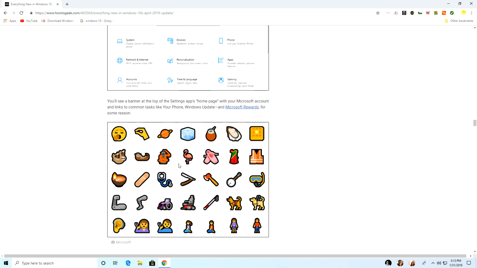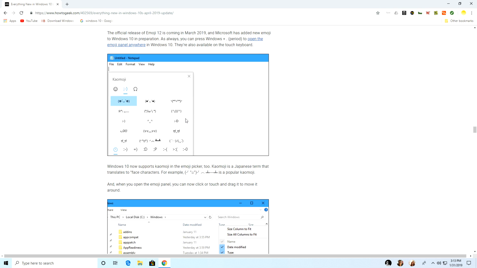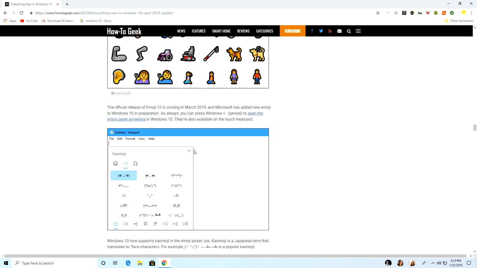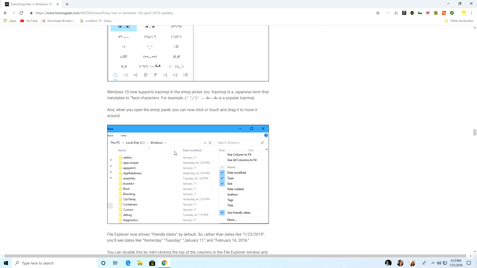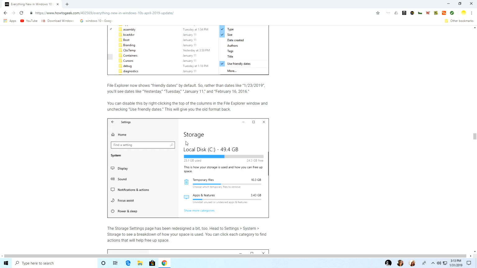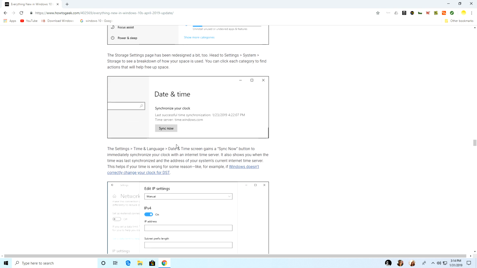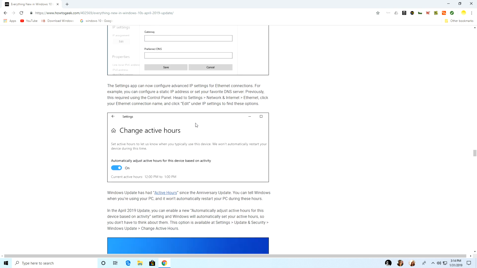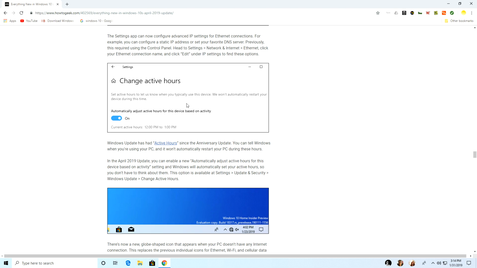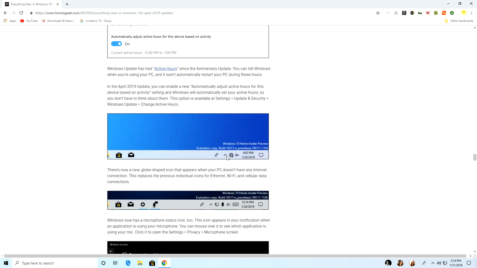Now, what else? We have new emoji. Oh, cow emoji. So that's a new kind of emoji, like text made emoji. We have new date view in there. More date and time settings. New IP settings built into settings. Get some active hour changes.